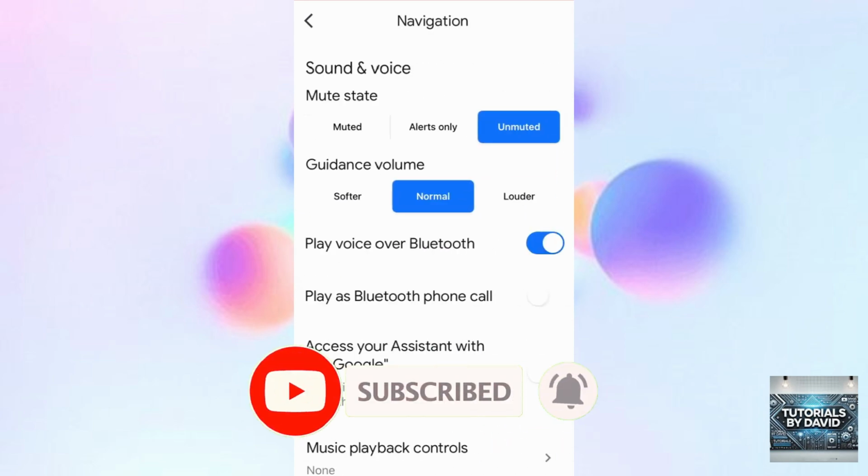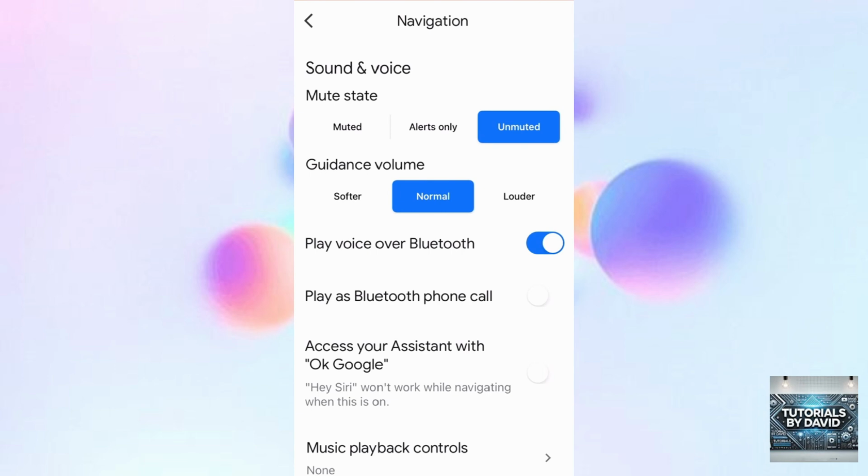Now there are two key options to check. 1. Ensure the mute state is set to unmuted. 2. Adjust the guidance volume to either normal or louder for better audibility.